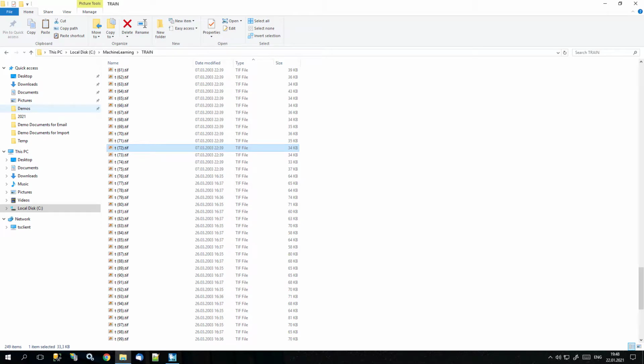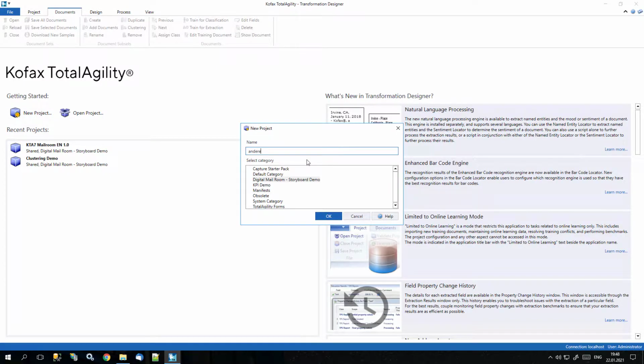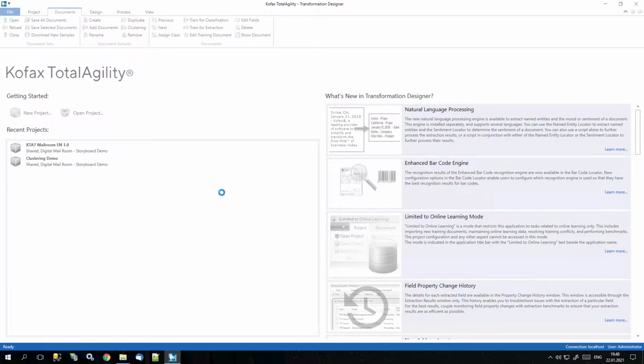So let's build a classification model, shall we? We're going to be using both unsupervised and supervised machine learning. Here we have our documents that we're going to be using. And what we're going to do is start a project from scratch. Let's call that Anders. And don't mind the typos.